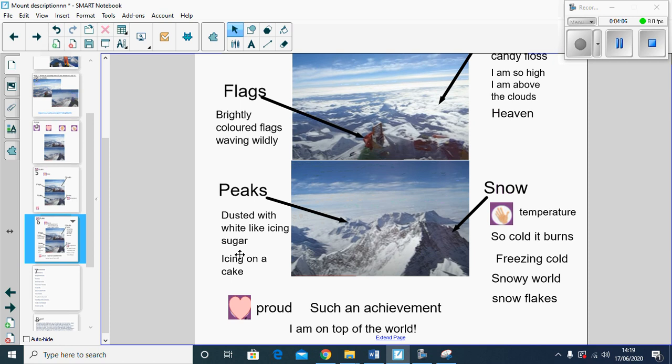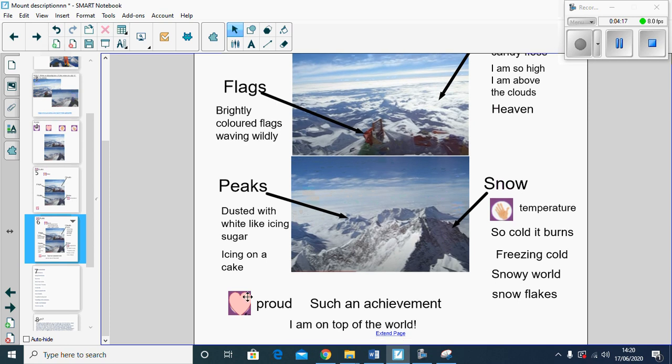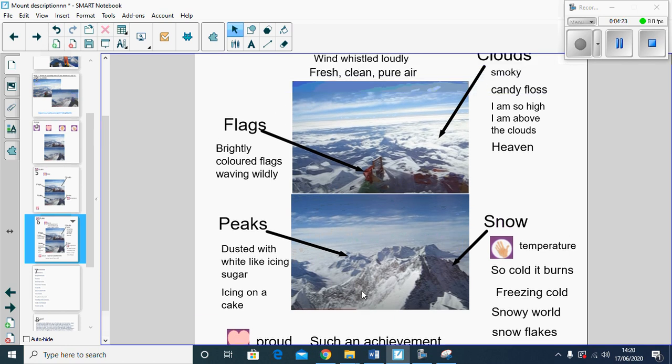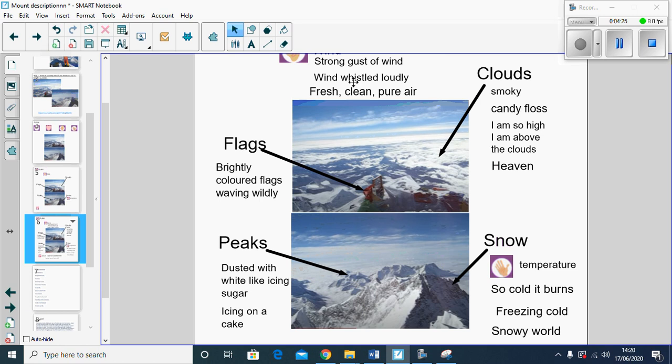And then like icing on a cake as well. The snow, the temperature I've put is so cold it burns, it's freezing cold, it looks like a snowy winter world, doesn't it? Okay, and then my feelings, I've put that I feel proud, it's such an achievement, and I'm on top of the world. Okay, so you've planned your description out.